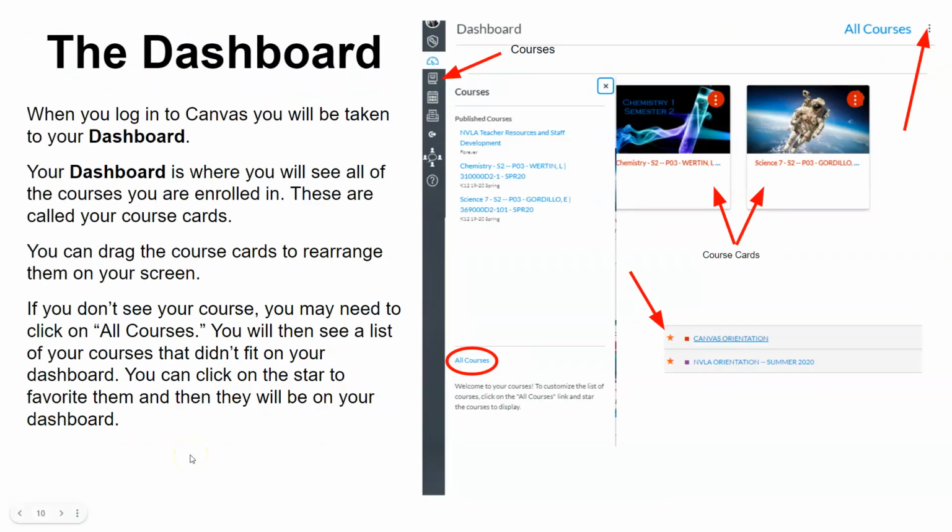When you log into Canvas, you are going to be taken to your dashboard. And on your dashboard, this is where you're going to see all of the courses that you are currently enrolled in. And each course is going to show up as a course card. So notice in this picture we have chemistry with Miss Wharton and we have science with Miss Gordillo.